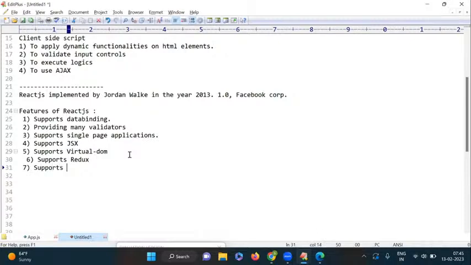Next one here: supports React Native to implement cross mobile applications. React Native is a concept. We use this concept to implement cross mobile applications. What is this cross mobile application?